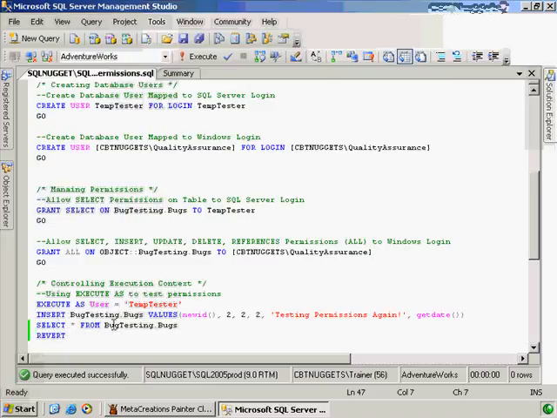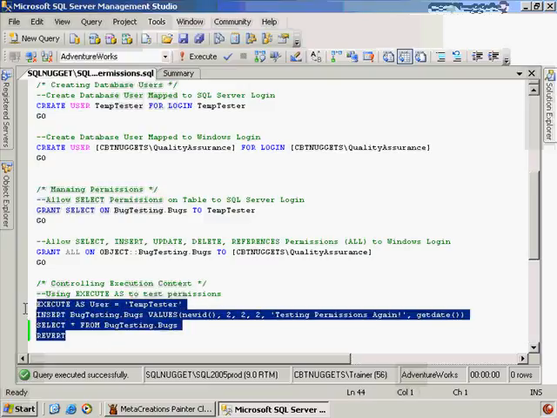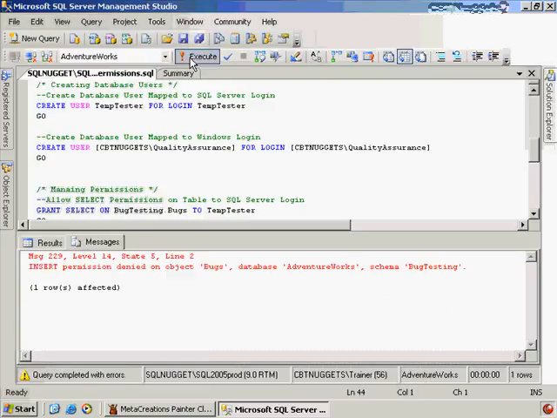So what's going to happen here is, since our temp tester does not have insert permissions on this bugs table, we should get an error at this point. But the temp tester user does have select permissions on this table, so this should return data. And I put one row of data in here, so we'll be able to see that. I'm going to go ahead and highlight this and hit execute.